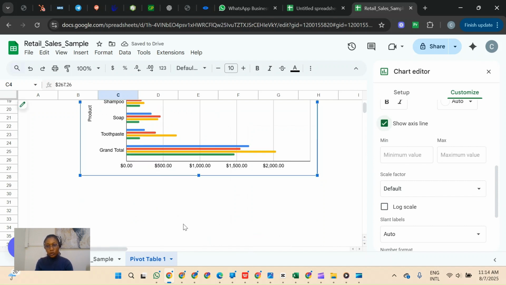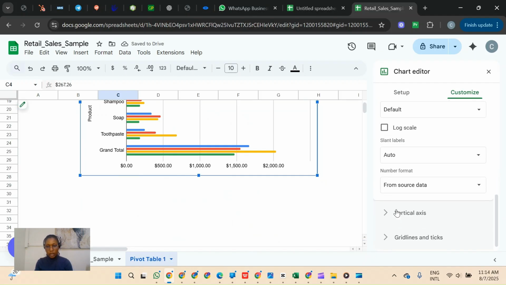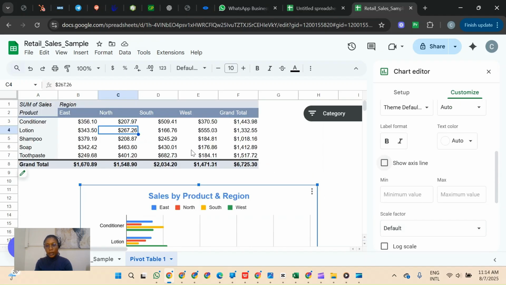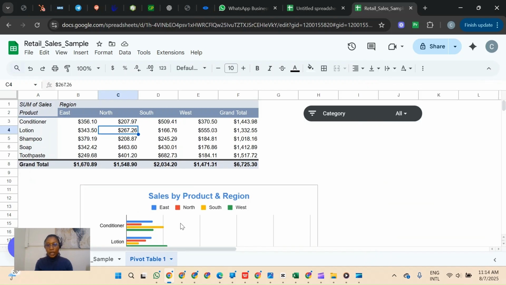You can decide to show the axis line. This is what is showing. You can see the axis line and you can decide to remove it depending on what you want. So that is just it. You can see that our data has been visualized. What we have here has been put on charts and it is looking appealing. Let's close this and see what our table is showing.